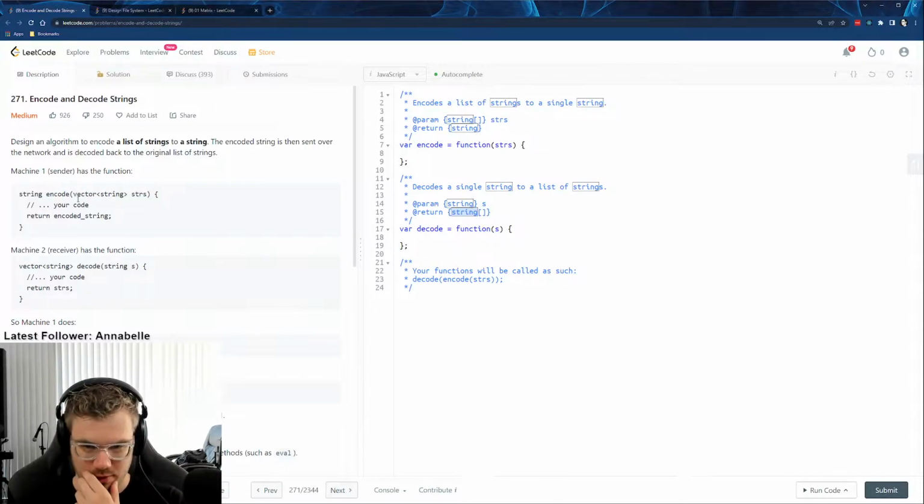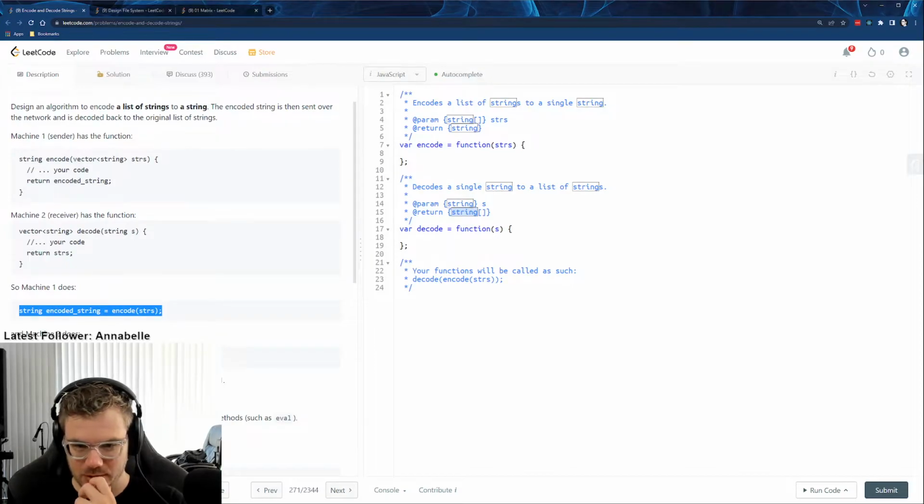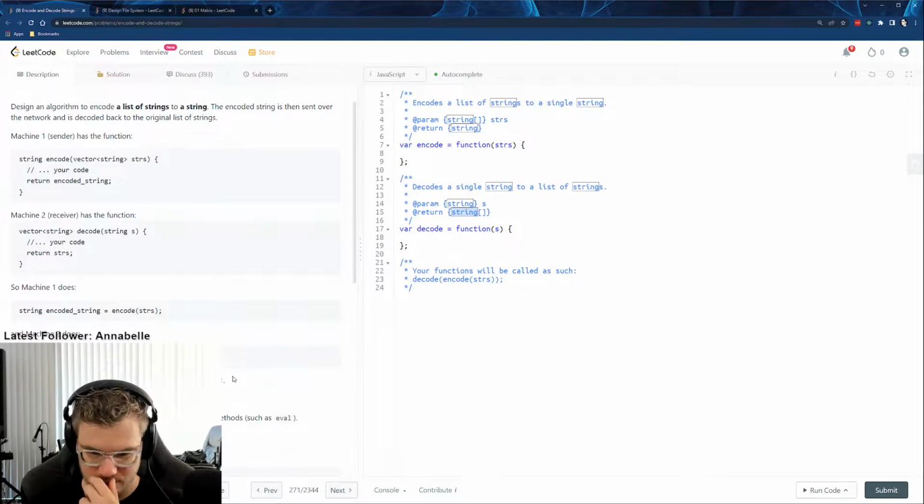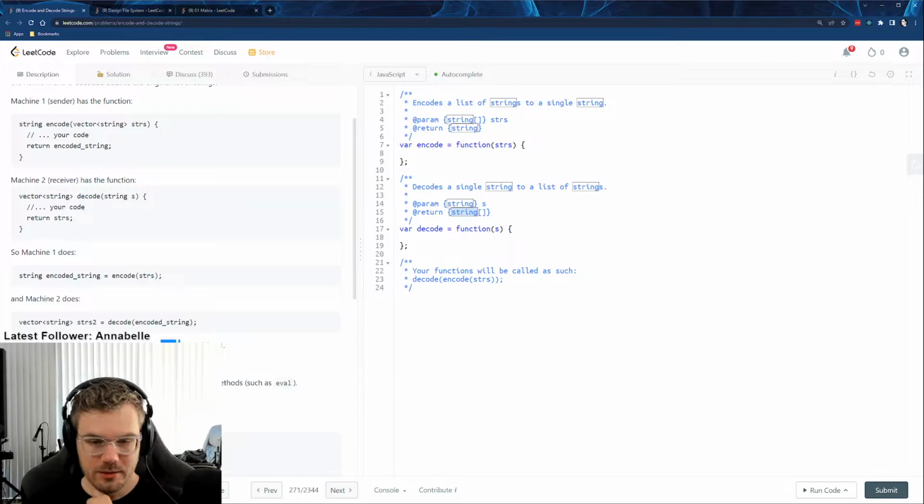So machine 1 gets the encoded string from the list. Machine 2 gets the list from the encoded string. And then obviously the strings that machine 2 decodes should match the original strings that were encoded from machine 1. Implement encode and decode. You are not allowed to solve the problem using any serialization methods such as eval.